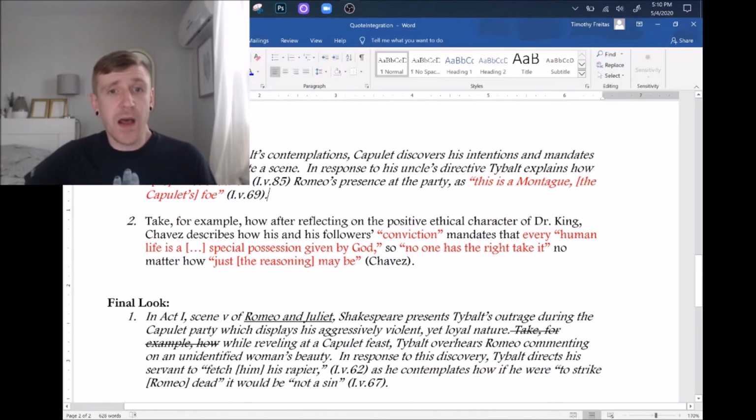Take, for example, how after reflecting on the positive ethical character of Dr. King, so what happened before in this piece, he was talking about Dr. Martin Luther King Jr. and his positive ethical character. It says Chavez describes how his and his followers' conviction mandates that every human life is a special possession given by God. So no one has the right to take it, no matter how just the reasoning may be.